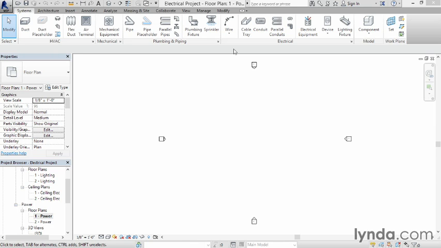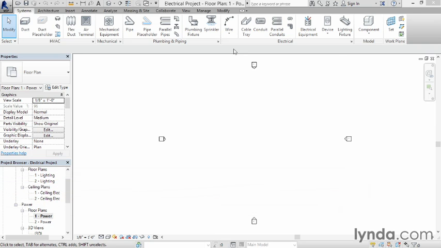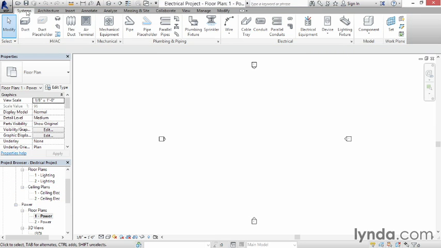The objective of this video is to look at the ribbon, the project browser, datum, and properties. To get started, please open the electrical project file and follow along. The first thing you may notice is what's called the ribbon. On the ribbon, there are tabs. These tabs break up the ribbon into separate items that you'll use to execute your commands.